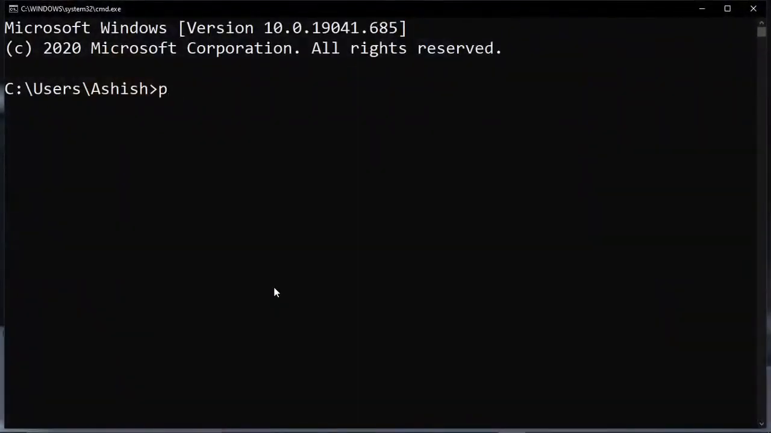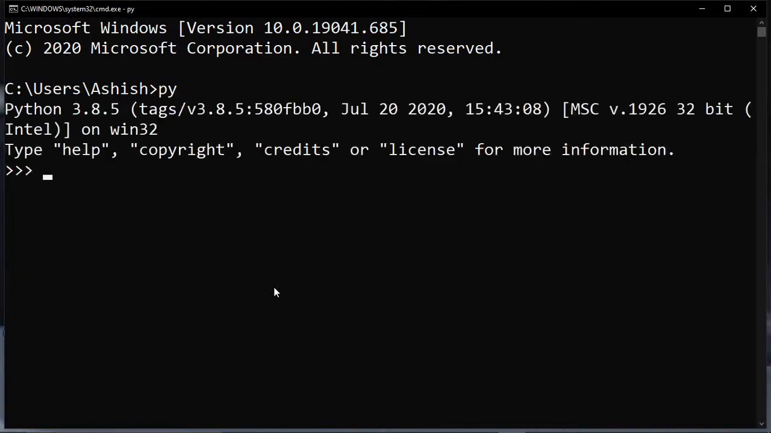Now you have to type py, or otherwise you can type python. So I type here py, and this >>> sign will open there. Here we can perform basic tasks, like suppose I want to create a variable, a equals 10. So a variable is created. Suppose I want to print this variable, so I can print it. You can perform the basic task here.